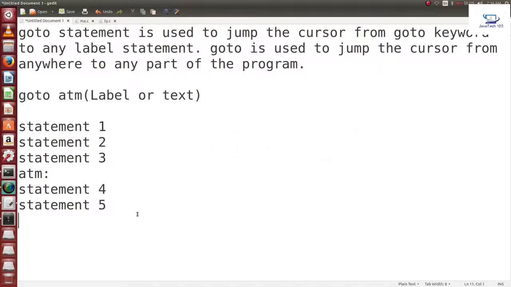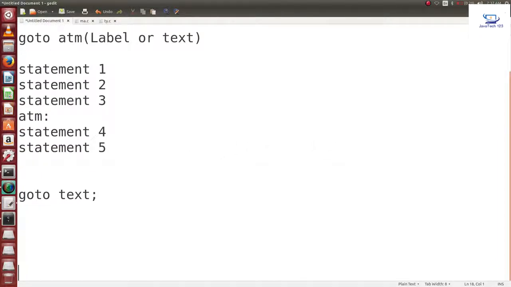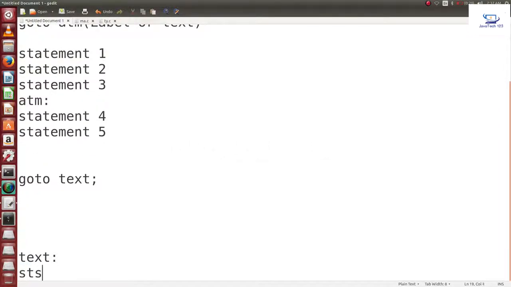And then how to define the goto? Goto will be written here with any text. Any text. Only this gets the semicolon, and when you define that label text, you write the text, colon, and then you write the statement.